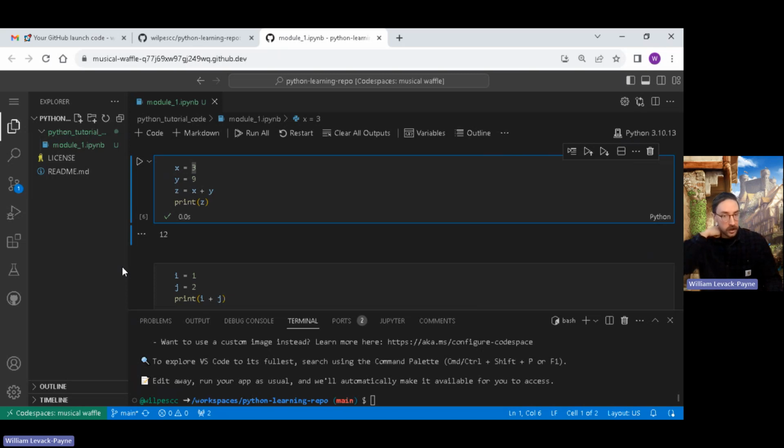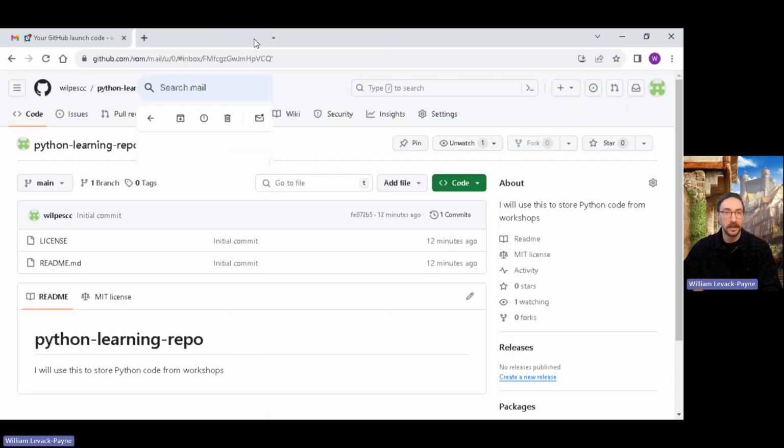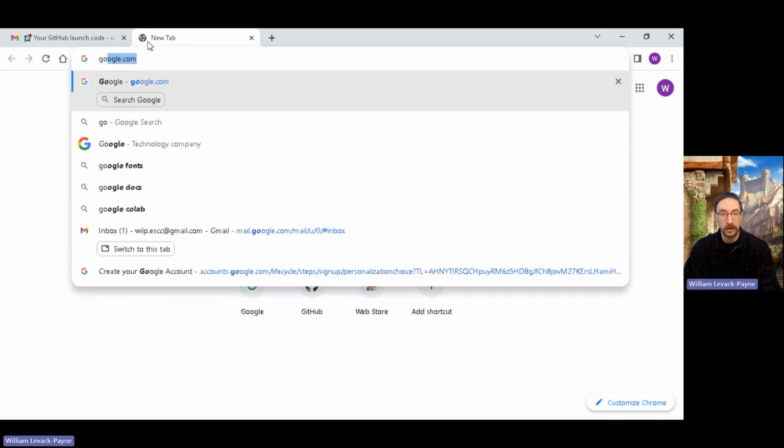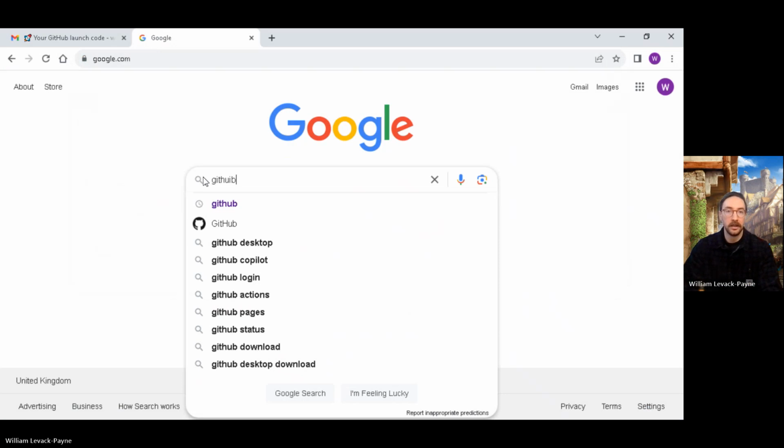But at some point, you're going to want to come to a session without having followed through all of the steps of the video. So let's see what happens if we haven't made the code space from scratch. So I'm going to X out of this and just close this code space. And let's go to just Google. And let's go to GitHub.